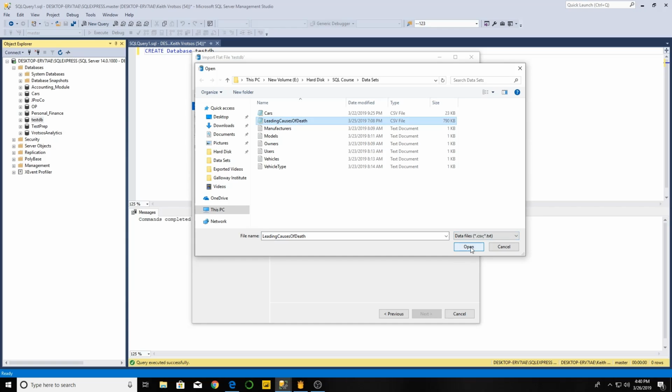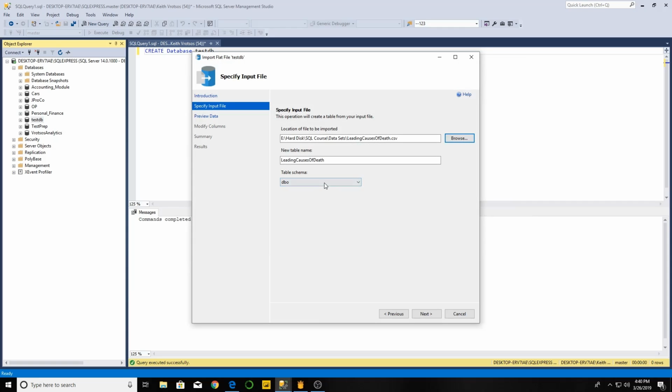So let's go ahead and open this up, and here you could change the table name. We're just going to call it death causes, and you could change the schema too if you have other ones set up in your database, but since we just created this one, we only have a DBO schema, so that's good to go.